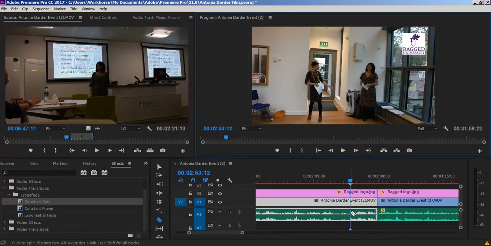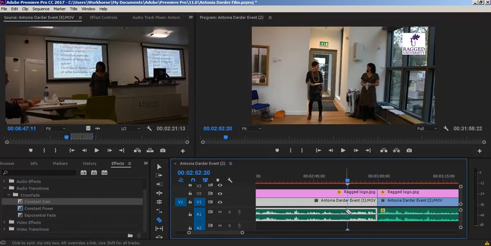Right, so I want to remove this section, right? And I'm going to place the cursor just here. I'm going to cut there, cut there, and cut there. So as long as I have the razor tool selected, whenever I left click my mouse over a piece of media, it will slice that piece of media into two pieces.